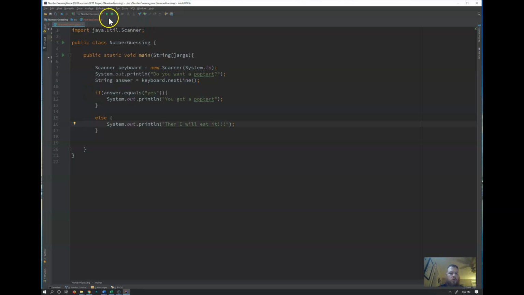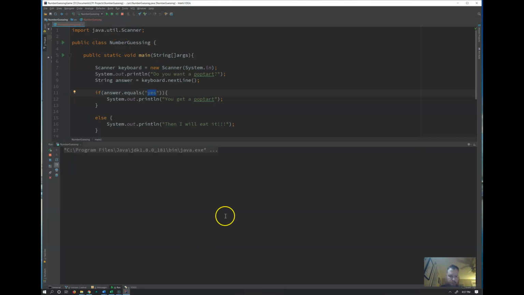Okay, so when we are running this, the program is going to ask us for an answer, and it's looking for a match. Now I'm going to run this a couple times so we can see some potential issues and how we can better deal with them. Okay, do you want a Pop-Tart? Let's say I type yes. I get a Pop-Tart. So it looks for a match here and jumps into this.